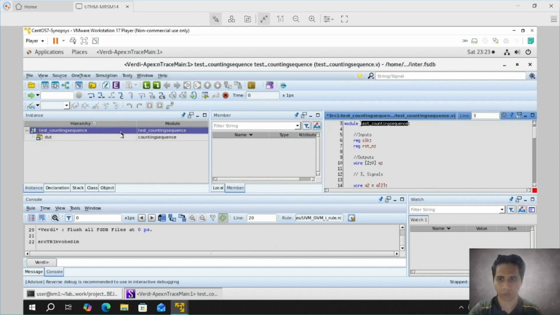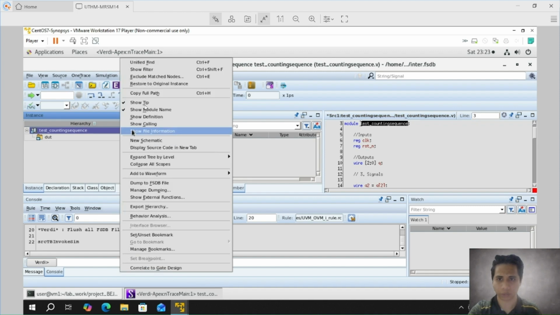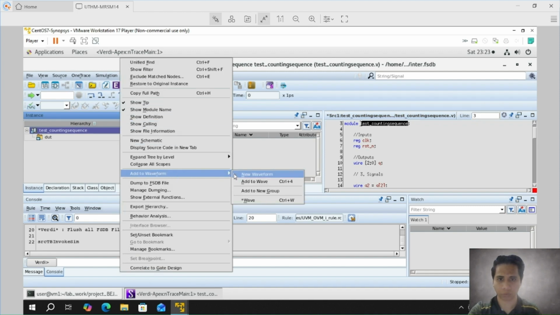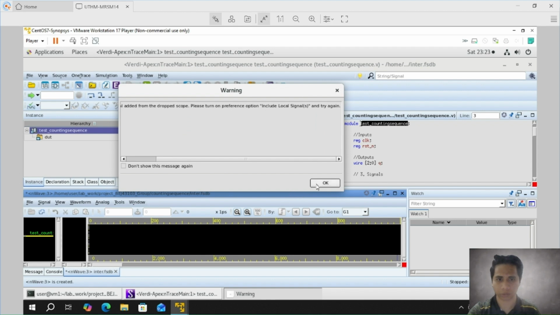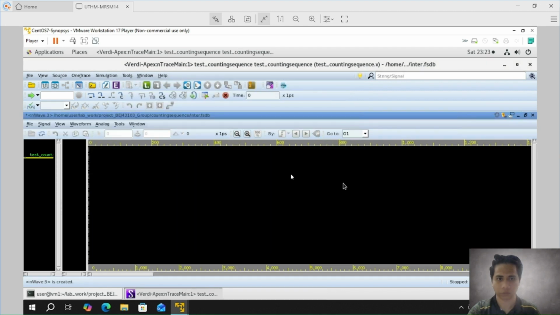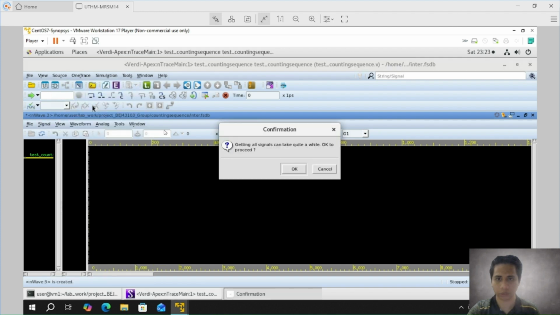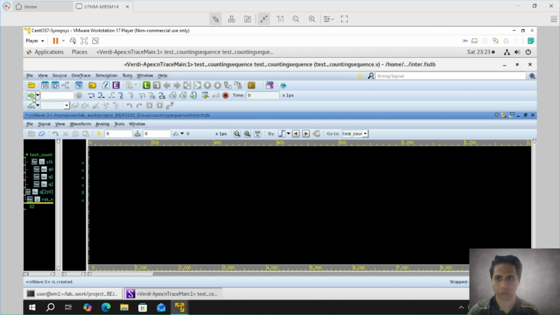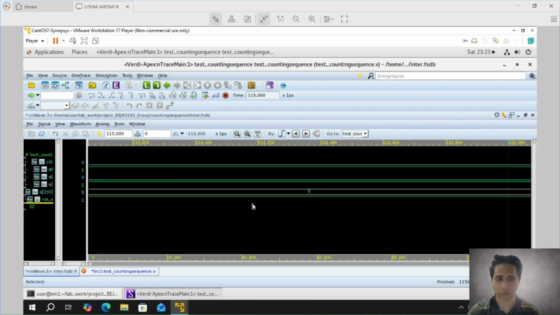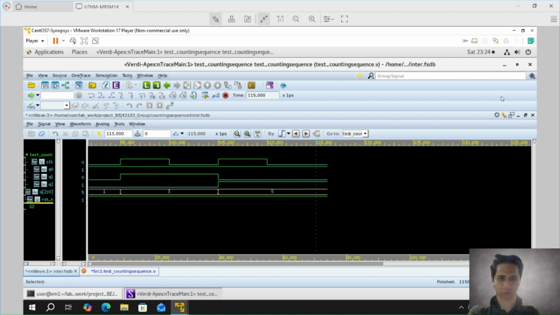Firstly, you need to go to the test counting sequence, right click, and then go to add to waveform and new waveform. You can see the OK button to click. You need to maximize the window, then go to signal and get all signals. After that, you need to run the waveform. You can see the result after you click the run button. Here you can see the output signal. Then you need to unzoom the waveform. After you unzoom, you can see the full waveform.